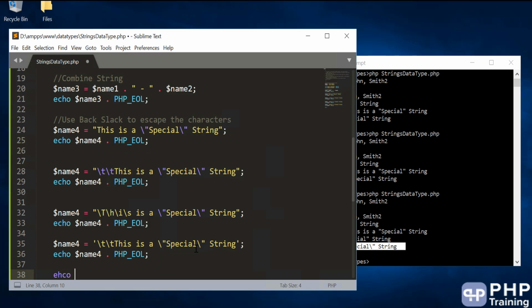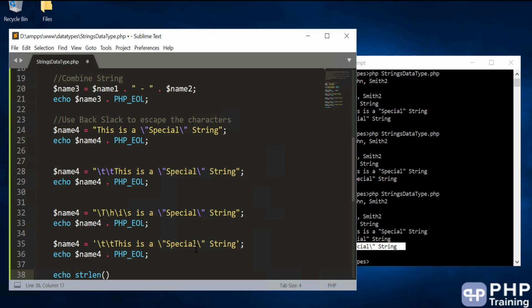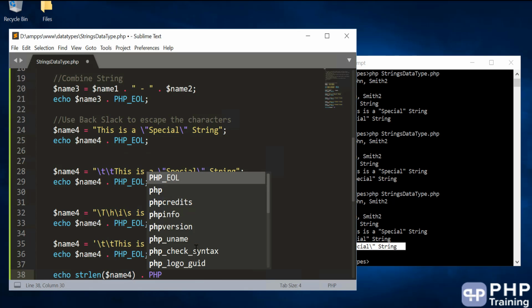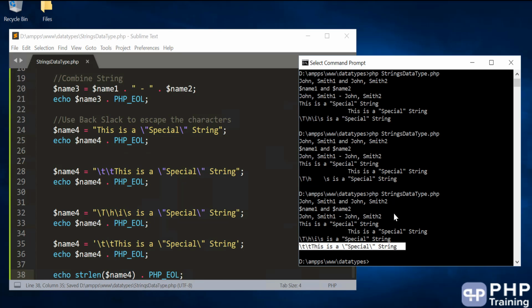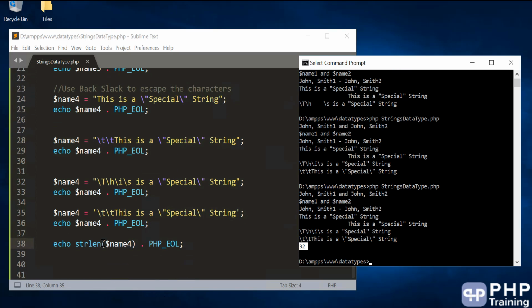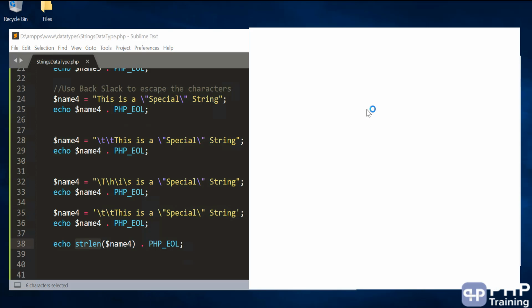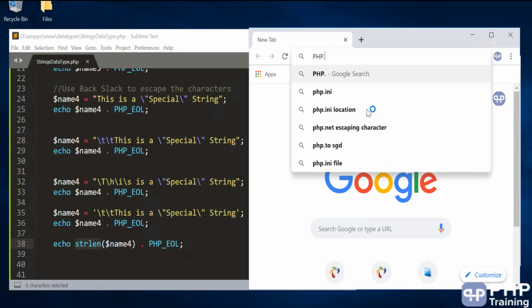Okay, and if you want to print the length of the string, you have something called strlen, string length. You just have to pass the variable in it, and it will print the length of that variable. So there are many methods available for us to work with strings. So I'll show you a very good example of how to search them in php.net.